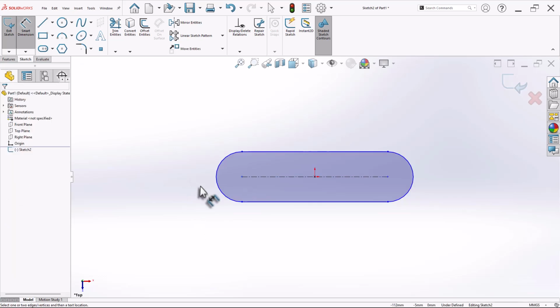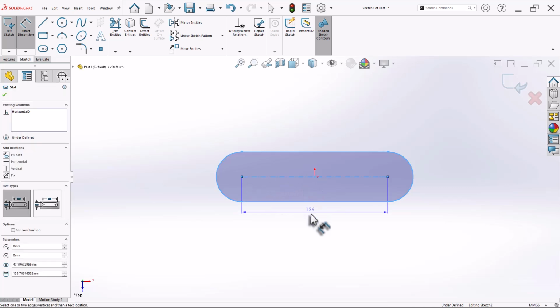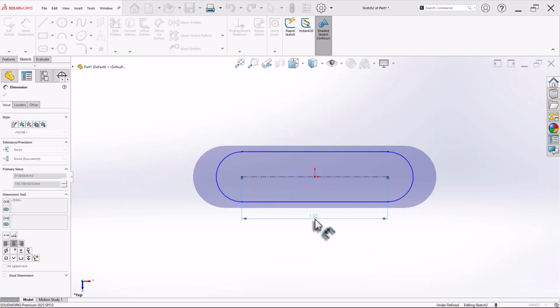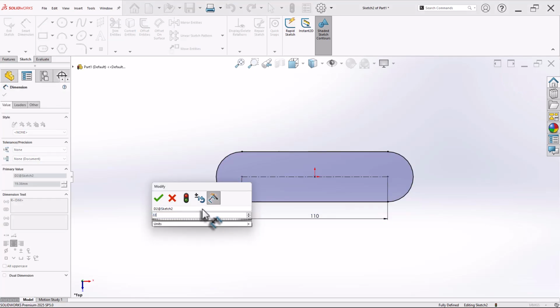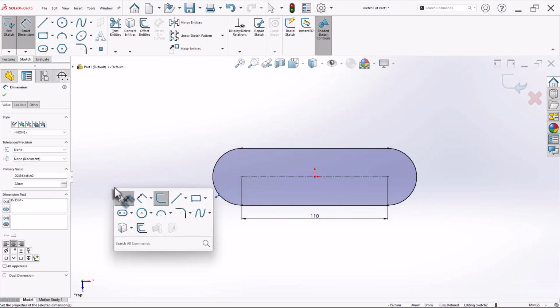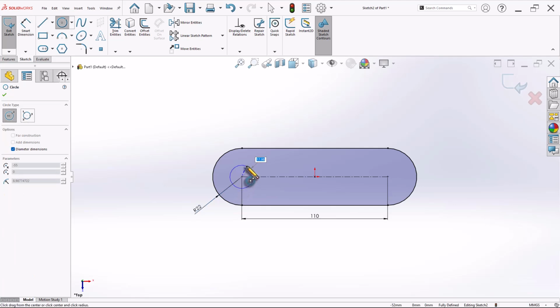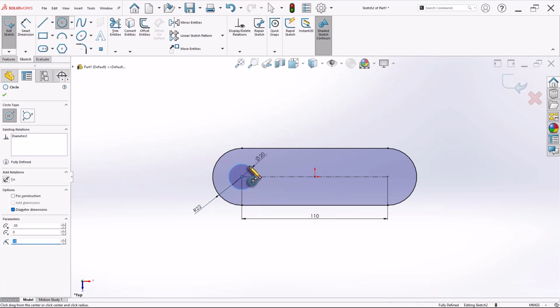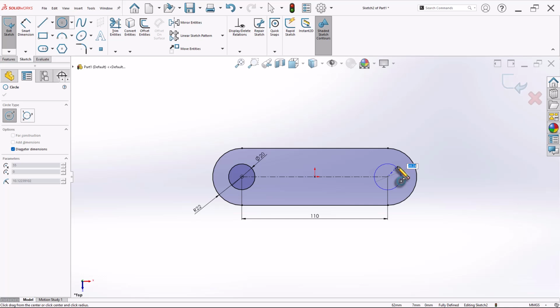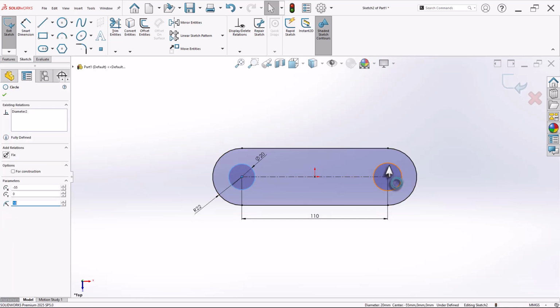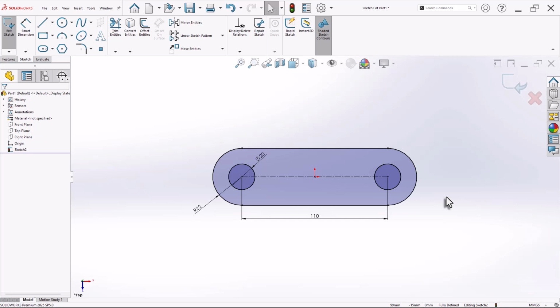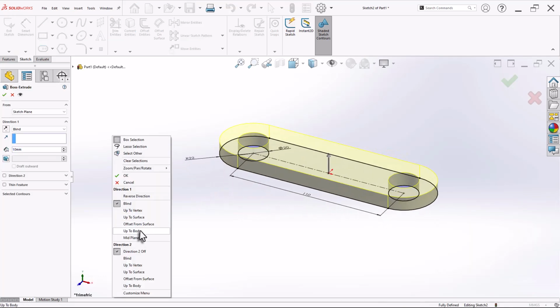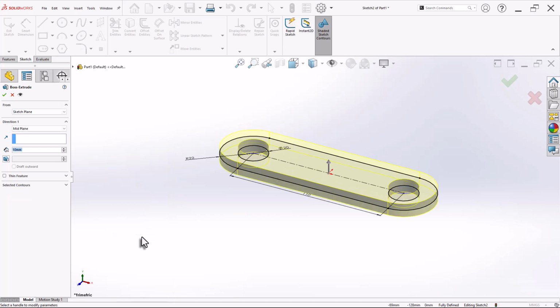Now let's add dimensions. So radius is 22. And this is 20. Now let's make these two circles equal. Now let's extrude mid-plane thickness by 12.